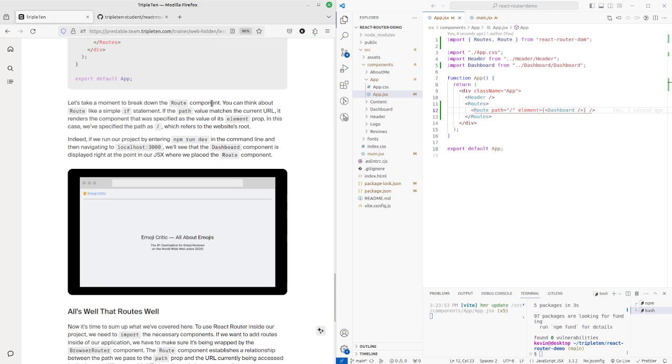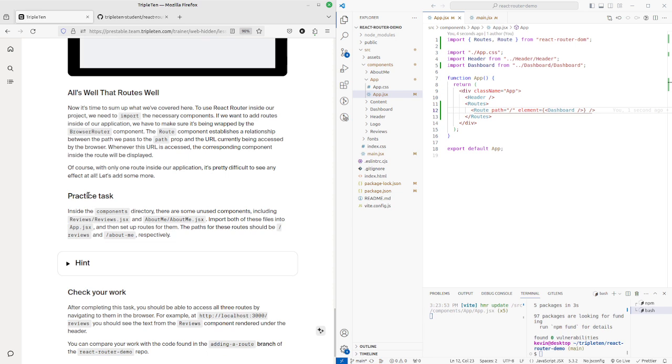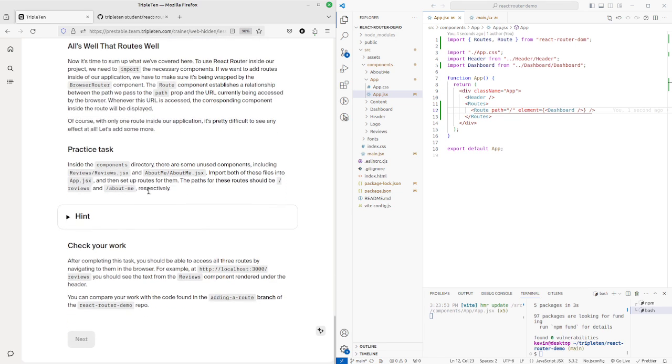And yes, so moving on, we have a practice task here. And this practice task is going to have us set up a couple of additional routes. And I would recommend that you stop the video and give it a try on your own, and then come back and I'll show you how to do it.